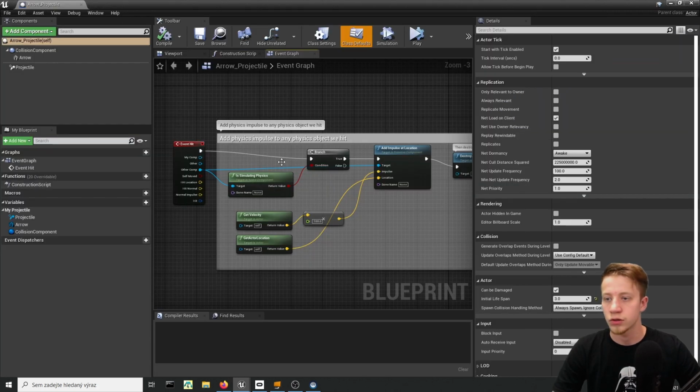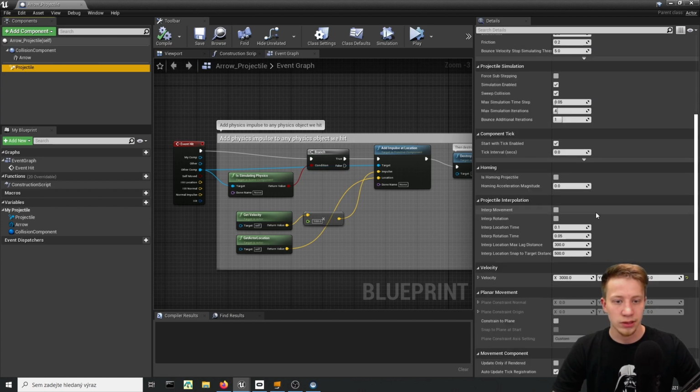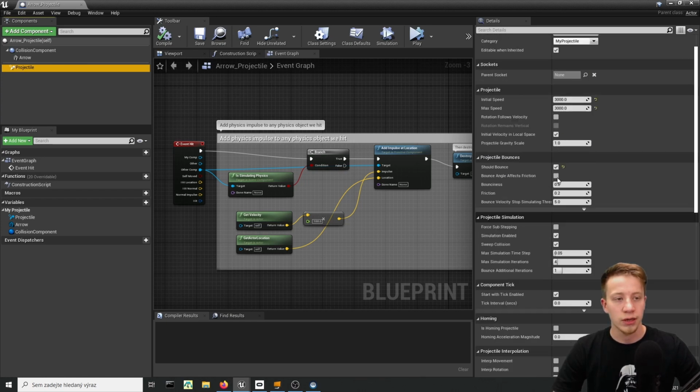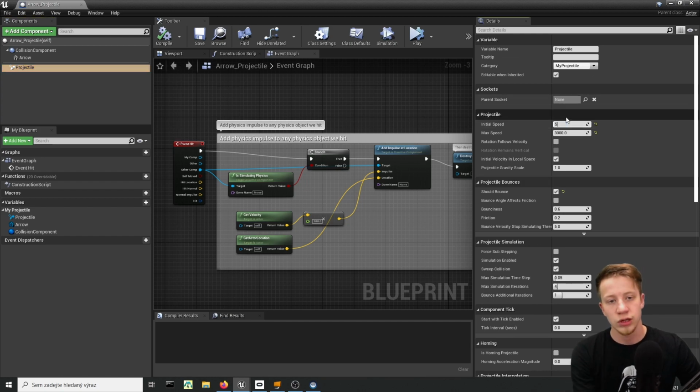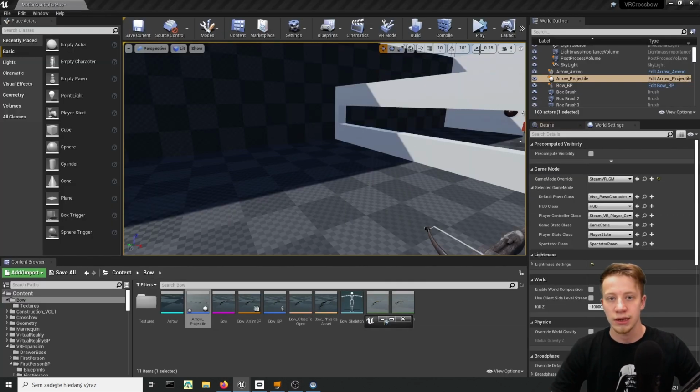First of all, I definitely don't want it so fast, so let's go into our projectile. The initial speed and maximum speed are set to 3000, and velocity is set to 3000. So let's change that. Let's do 500 just to test it out. We will of course then change it based on how much you pull the string, but right now let's just set it to something like that.